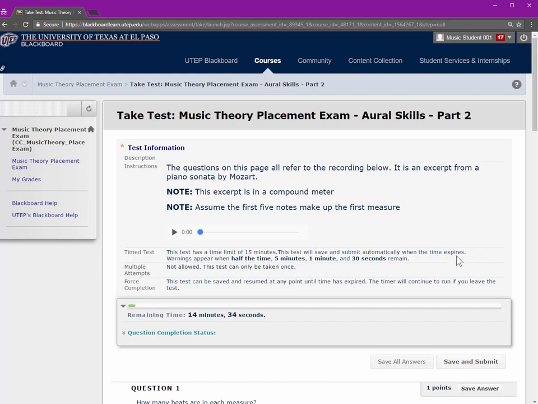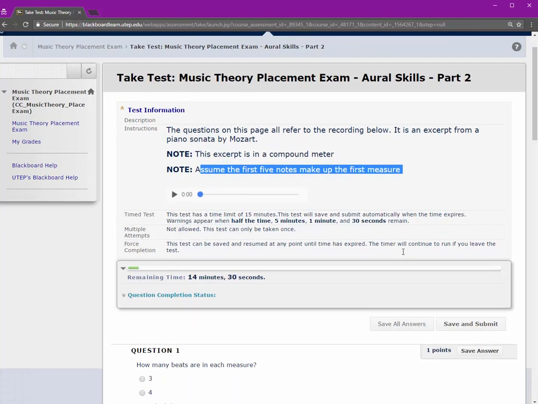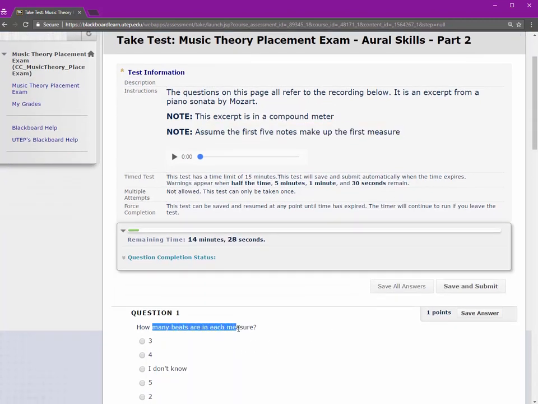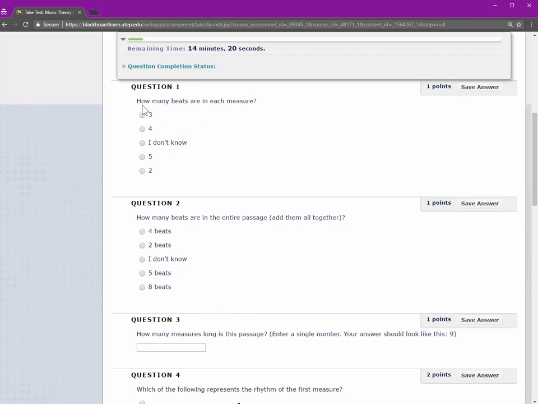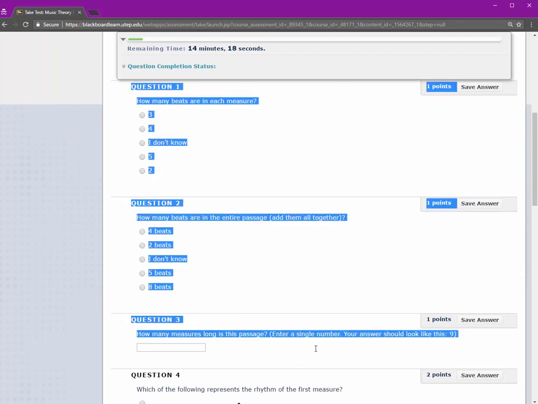Make sure to consider the second note before you answer the first question. Here's the second note before you really start with this first question. You'll have to use your understanding of compound meters and your sense of logic to answer questions 1 through 3, these questions here.